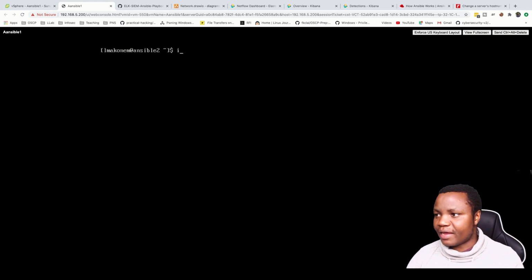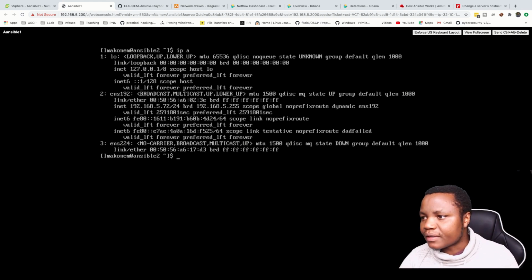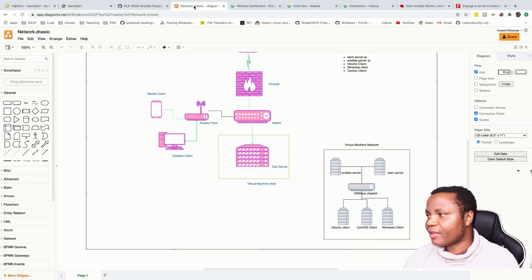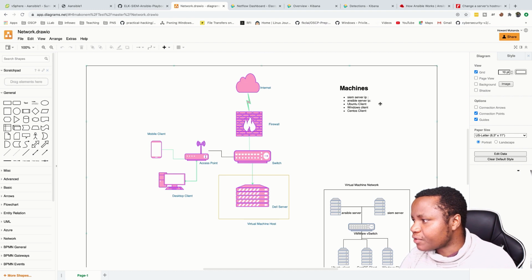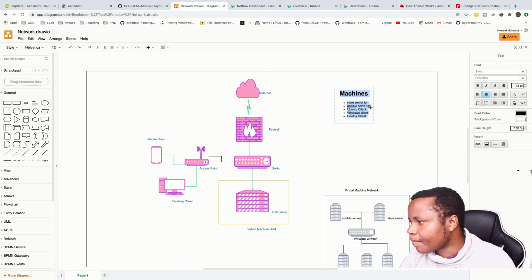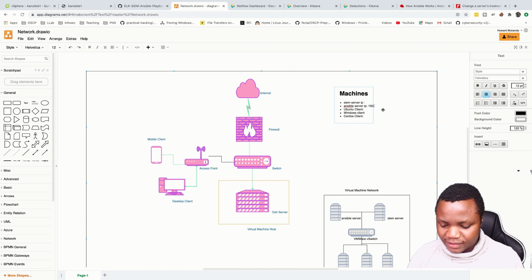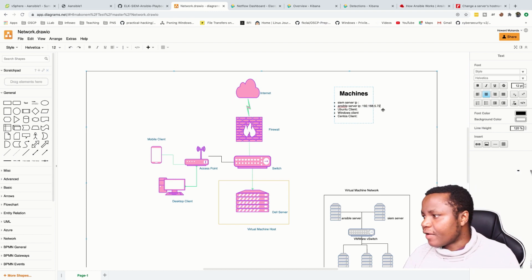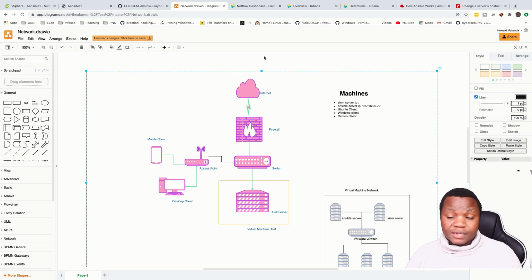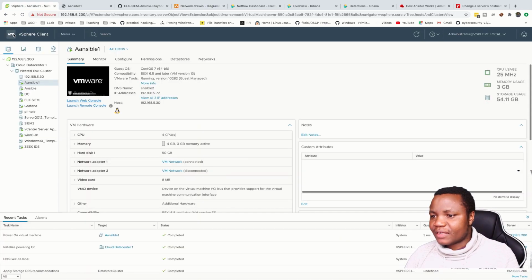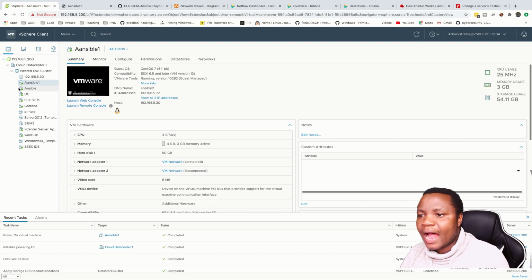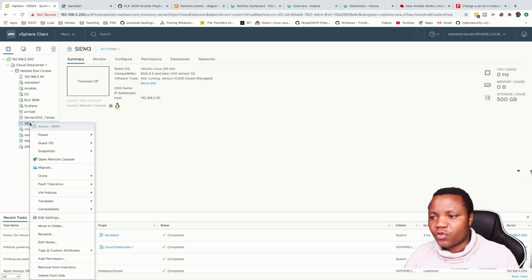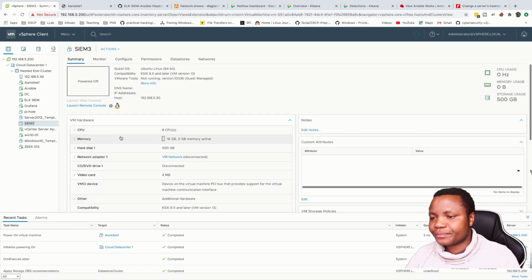Let's find out what its IP address is here. IPA. It's now set to 192.168.5.72. So let's go to our diagram here and say our Ansible server is now on 192.168.5.72. All right, now we know that's our Ansible server. Let's go back and find out what the IP address for our ELK 3 is. This is our new machine, so let's power it on.